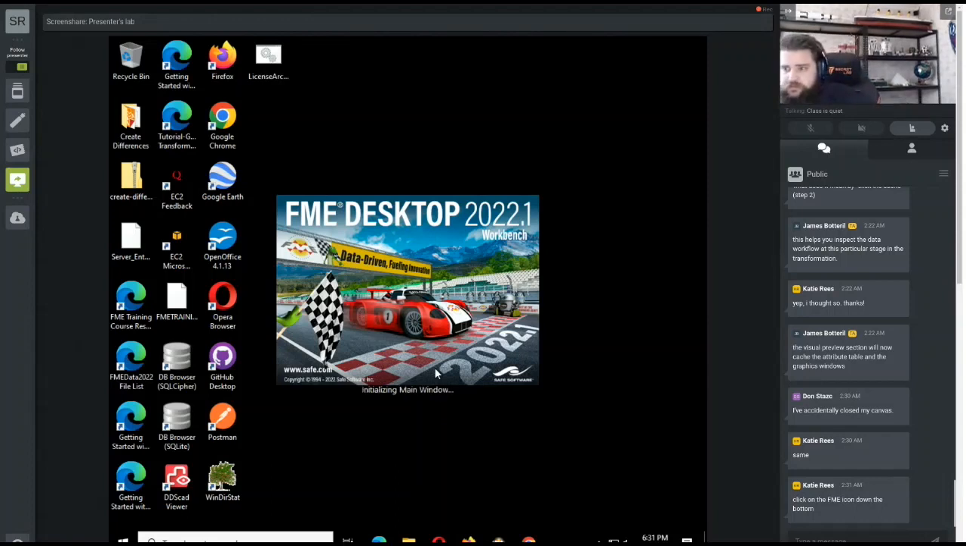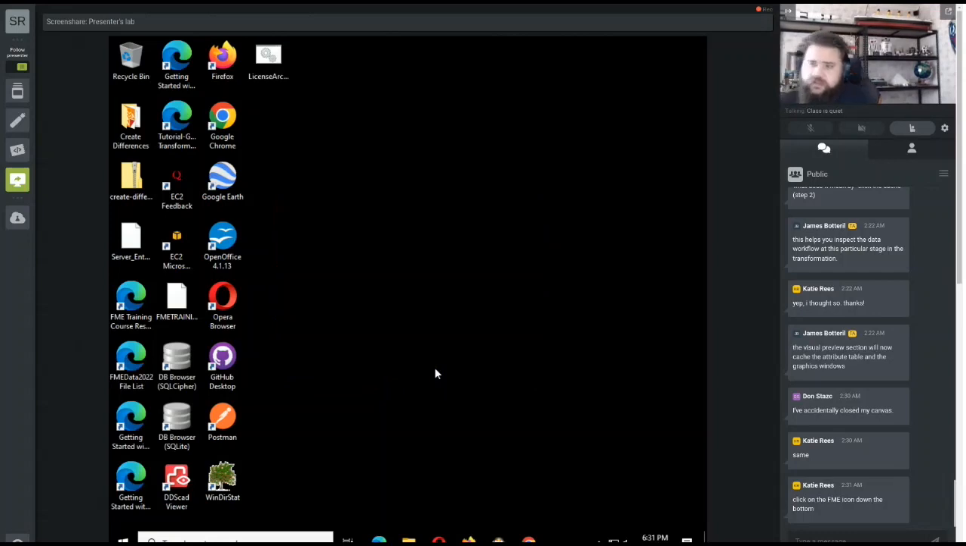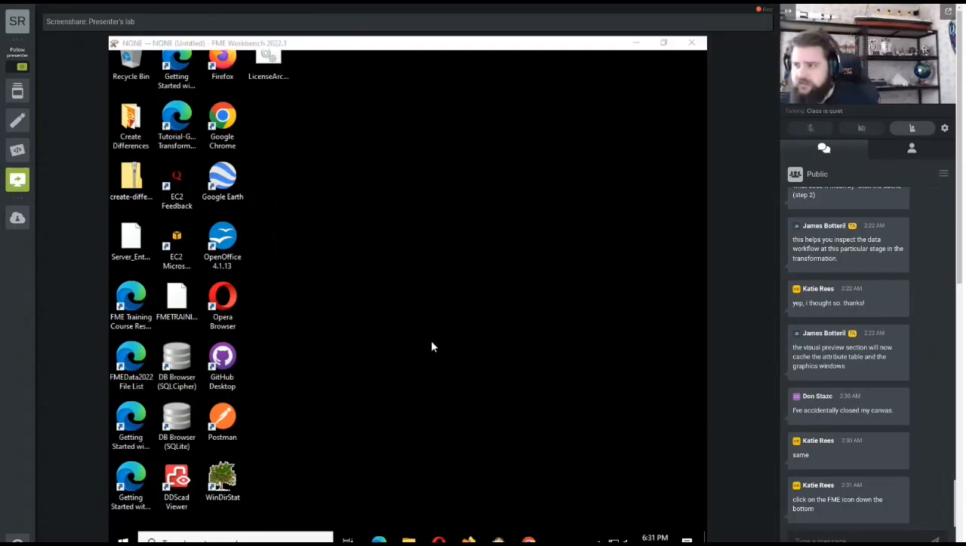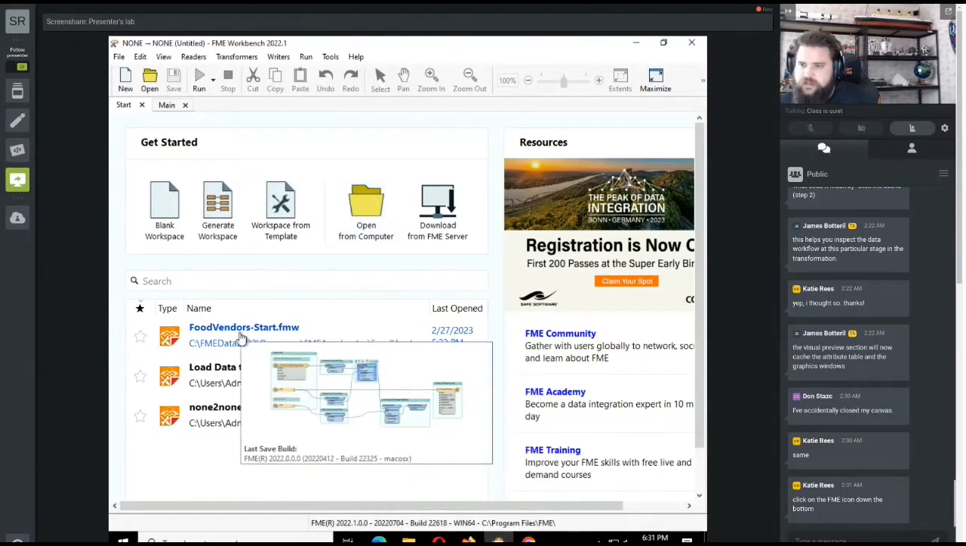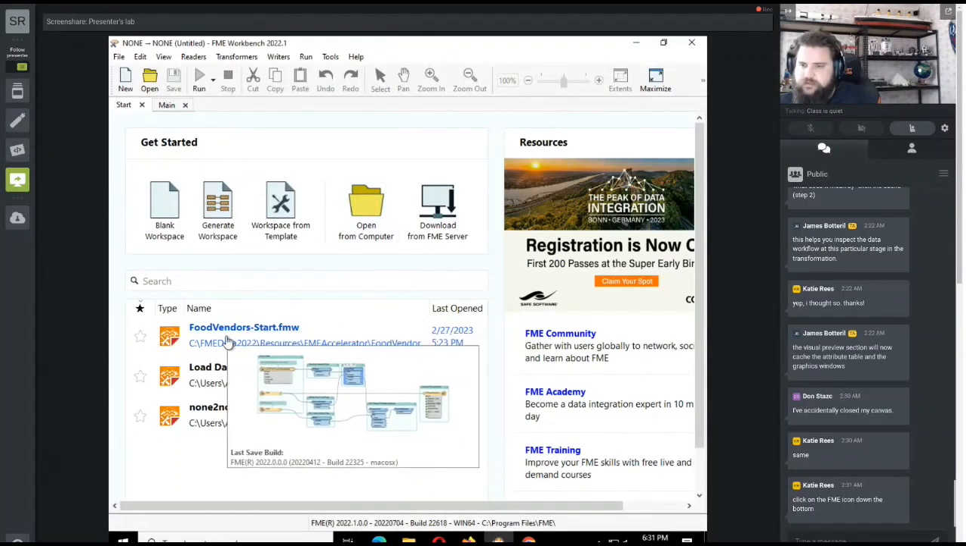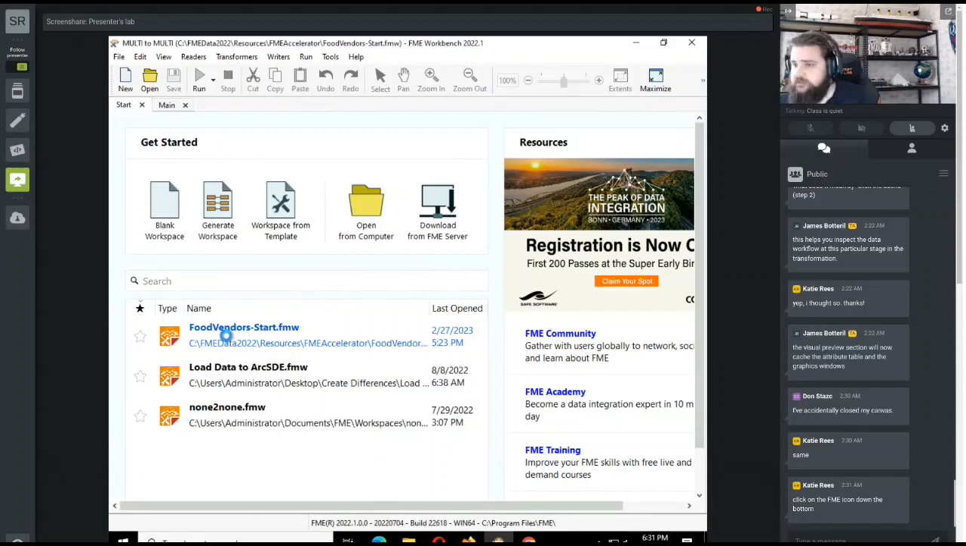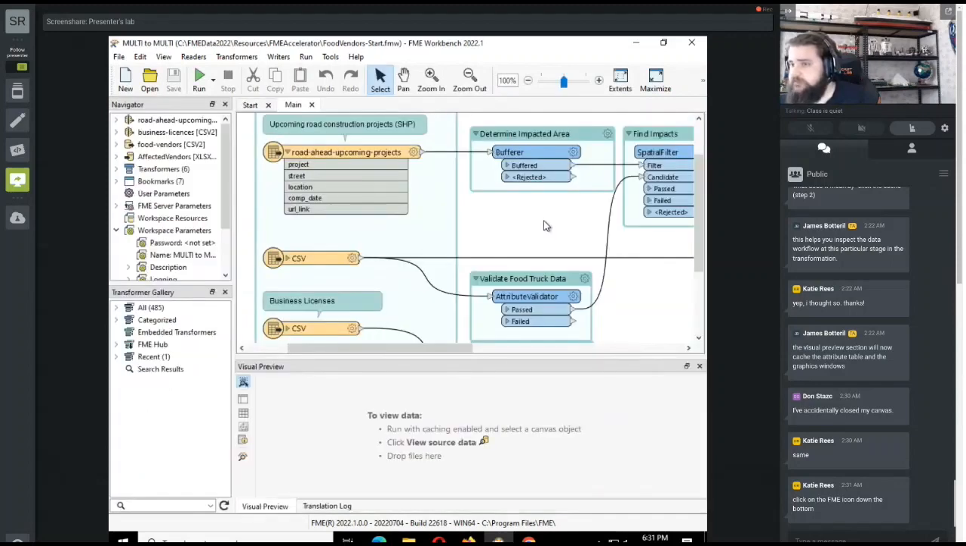It might take a second. And you'll see here that we have the food vendors start workbench. Just click on that, and you should be right back to where you were. So do not stress. You haven't lost it all. It's still there.